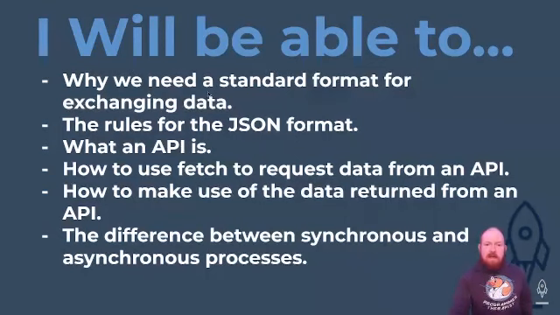Main things that we're learning today: the standard format for exchanging data across the internet, as of right now, is JSON. It used to be XML. So you might see that somewhere. I think it references it as AJAX, where the X is XML. That is something that still is used, but not very often. Almost everybody uses JSON now.